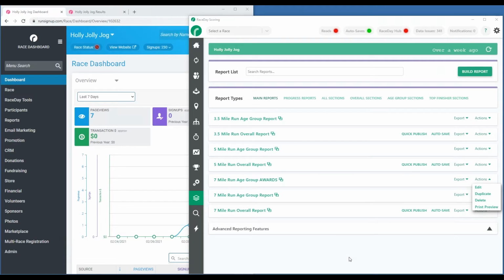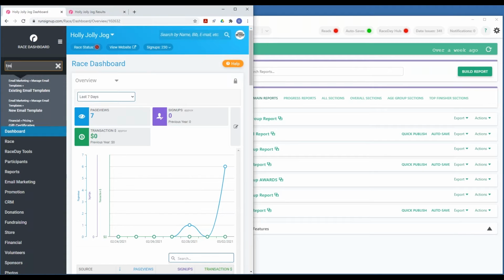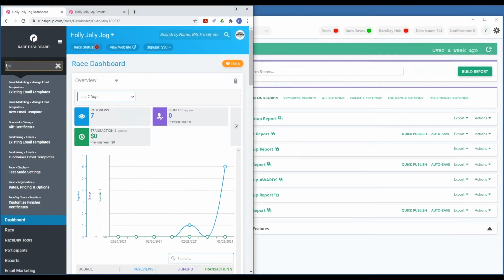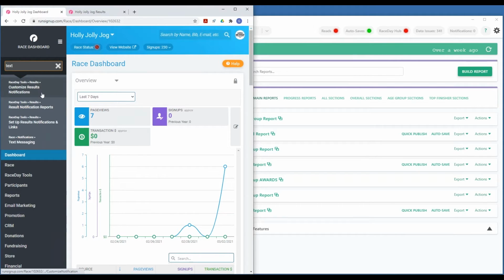Now, let's say you are on site and you have your MiFi set up and you want to stream this data directly to RunSignup as it's coming in. So the benefits here are if you have settings turned on, so if we go into, one great way of looking for this is if you type in the word, not test, but text, sorry. So what you can do is set up results, notifications, and links.